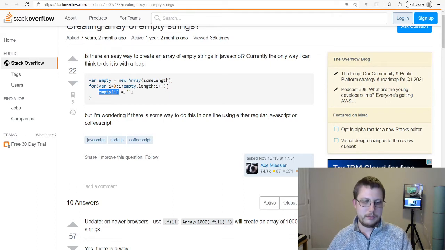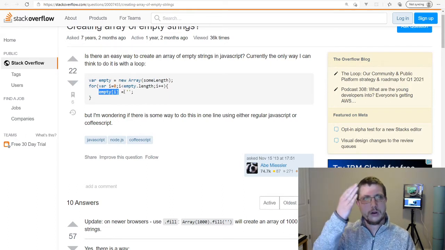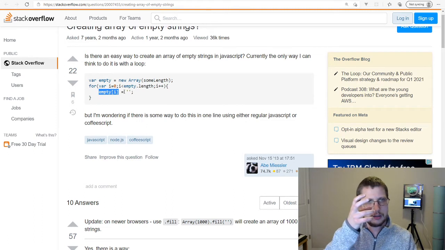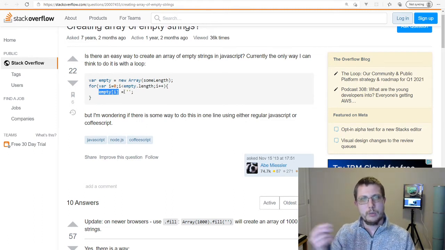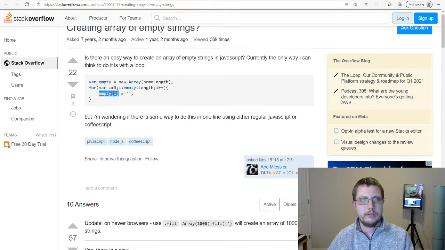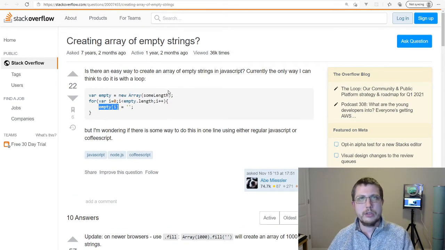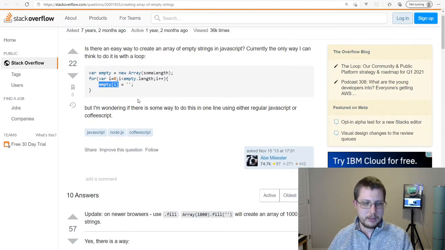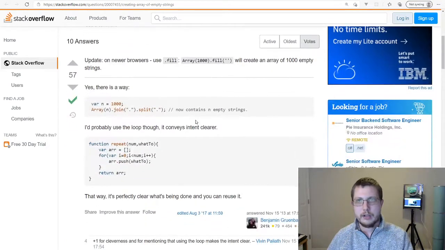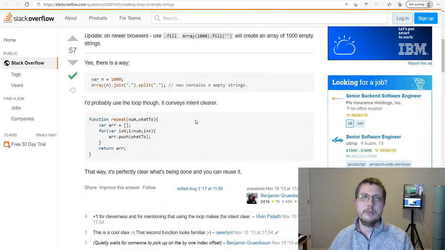And what this has the effect of doing is for every location in the array, we're assigning empty strings. So at the end of this code, we have an array of empty strings, which is what the question is asking about. Now in this particular question, they're asking if there's a way to do this in one line, and thankfully there is. And in just a minute, we'll actually read the answer and go line by line and show what it does.